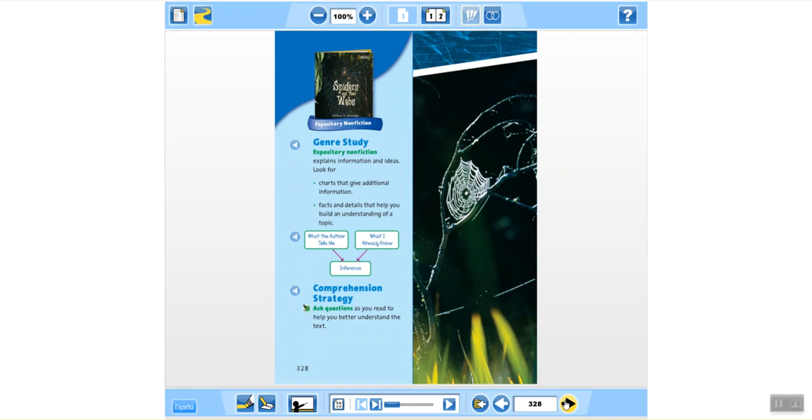Spiders and Their Webs is an expository nonfiction. Remember, we've learned about this. It's what explains information and ideas. So it's real. It's nonfiction. It is not a made-up story. This is talking about real things. Look for charts that give additional information, facts and details that help you build an understanding of a topic.